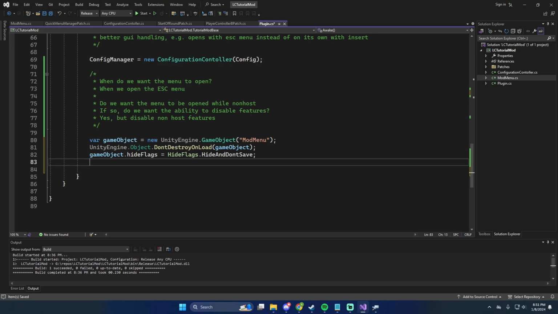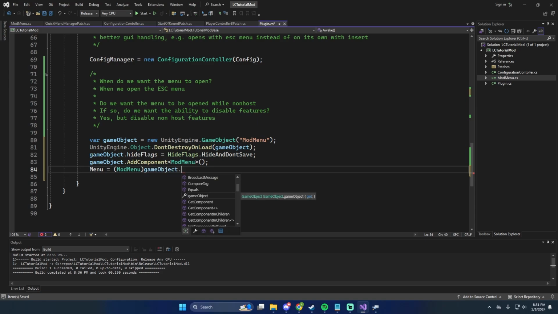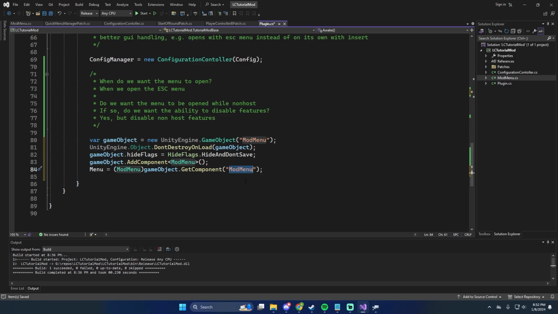So let's set up our component. We're going to do game object dot add component mod menu. We're going to say our menu is equal to, and we're going to cast it to mod menu. So we're trying to cast it to our mod menu. Game object dot get component, not find component, get component mod menu. And this should be the same as this one. So we're looking for the get component mod menu, and that should do it for us. So this gives us our menu reference.